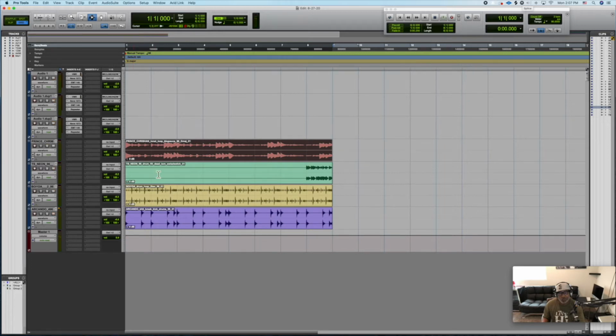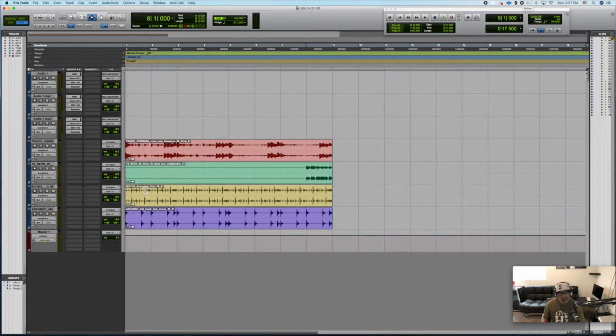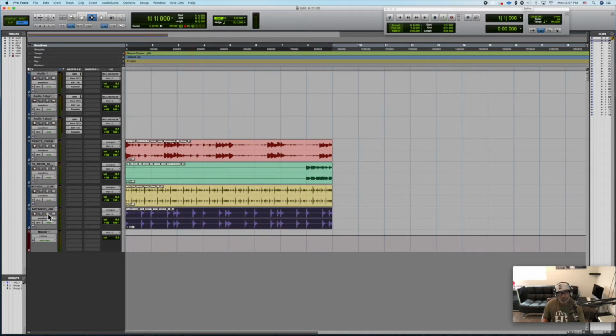Same for these. So drums, like a breakdown: hi-hats and a clap, and a kick drum. Just loop. So that's how I start out with loops.